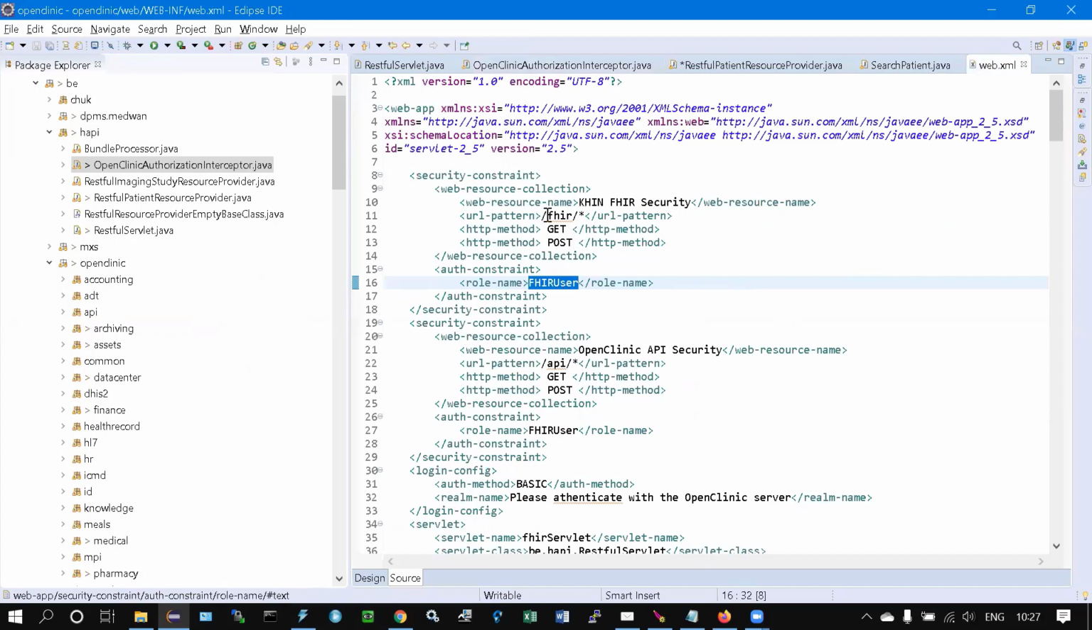So a user, before getting access to any resource with a URL that starts with FHIR, needs to be a FHIR user. It's just a label; I could call it anything. But it will check with that OpenClinic Realm functionality if the connected user is a FHIR user. And if the connected user has the MPI API select right, then it will be returned as a FHIR user. And so we will know that it can access this kind of URL.